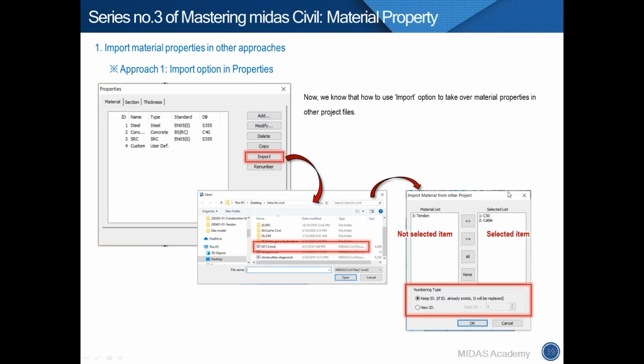So now we already know about the import function, how to use it, and what results we can get. Let's go to another approach to import material properties.